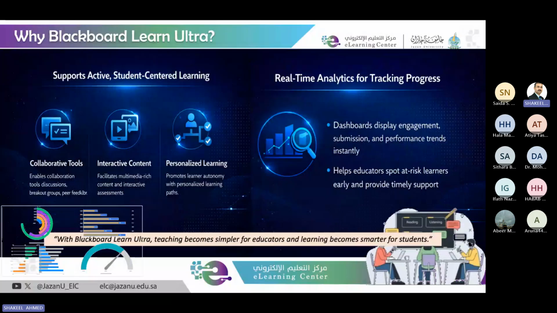Ultra also supports different types of content. You can add videos, files, and interactive activities to make learning more interesting. So the students can also move at their own pace when needed. So this definitely gives them more control over their learning.